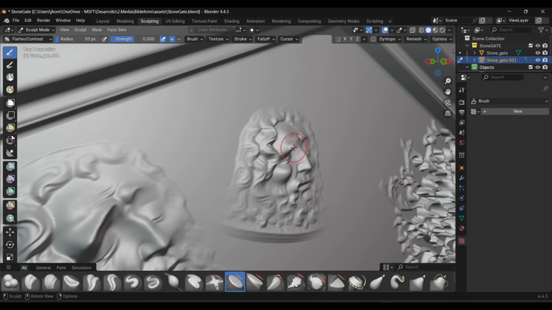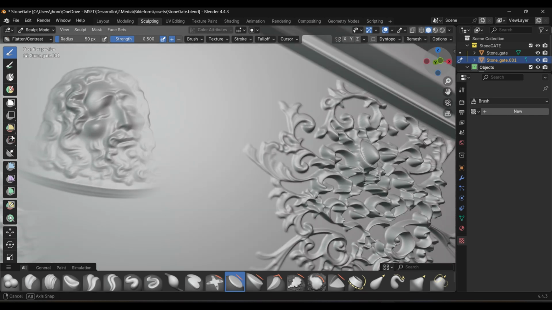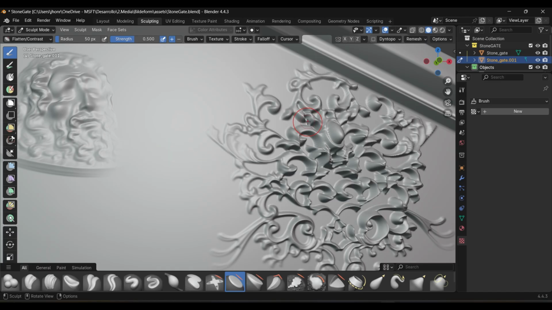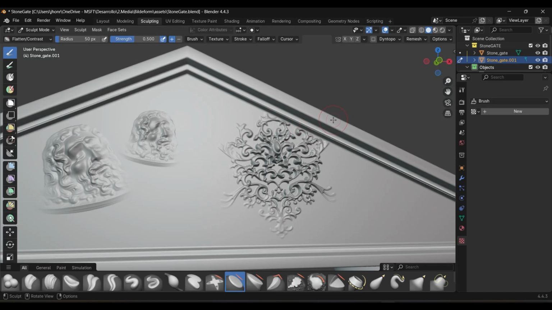From here, you could use standard sculpting brushes like flatten or smooth to blend the edges and further integrate the details. This demonstrates how any 3D model can be easily converted into a high-quality alpha brush using Bildeform, providing a fantastic way to add complex detail to your sculptures quickly.